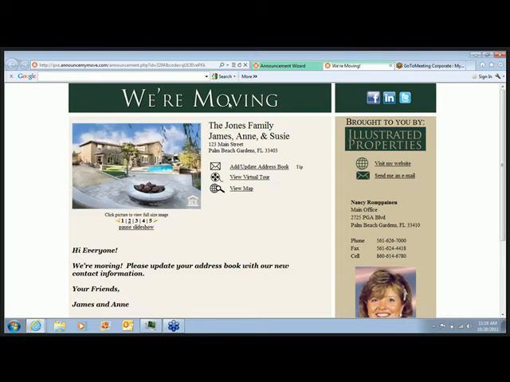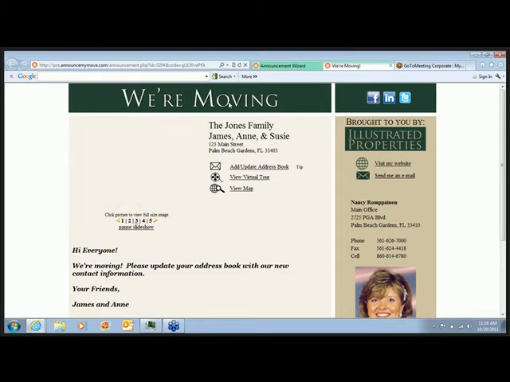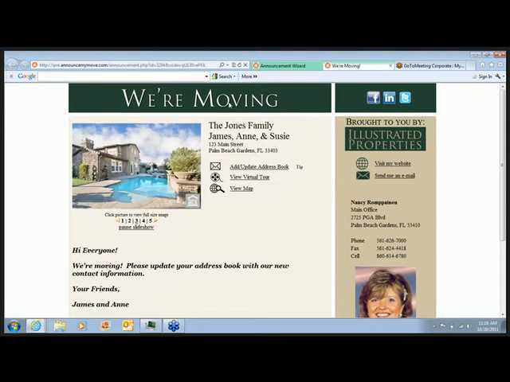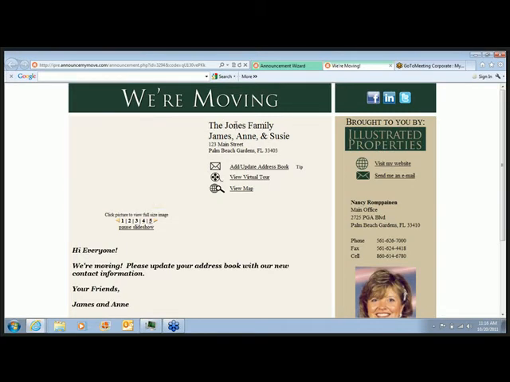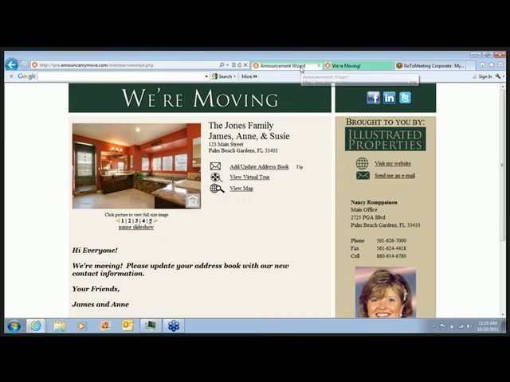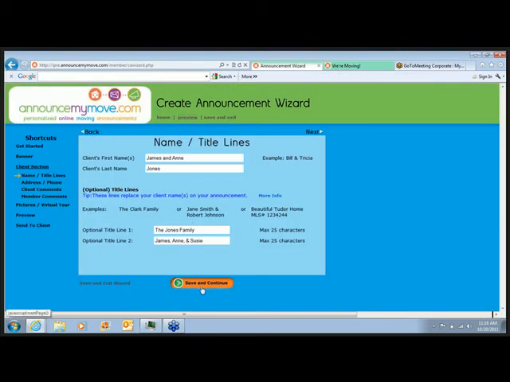So if the colors look a little different when you do it on your own, it's because you're looking at it through a webinar. Okay, you've got your banner on the right-hand side. You've got the Jones family, James, Ann, and Susie. So that's where that's being filled in. If we head back over to that wizard, that's what it looks like.